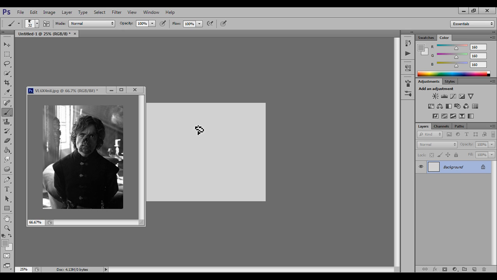The brush I'm using, I'll show you what it looks like on full blast here. It's pretty simple. It's a flat brush, hard edges, and it has some texture to it.